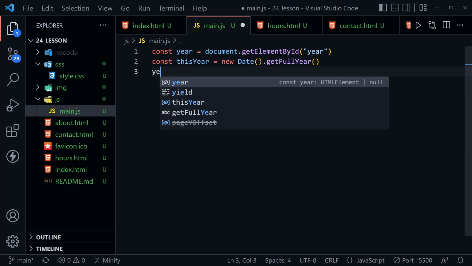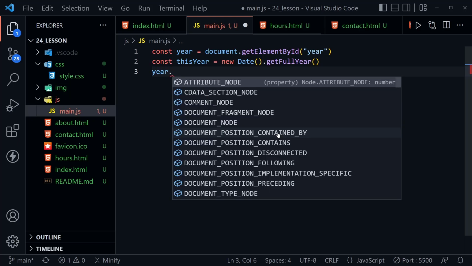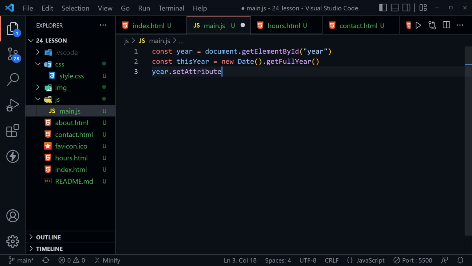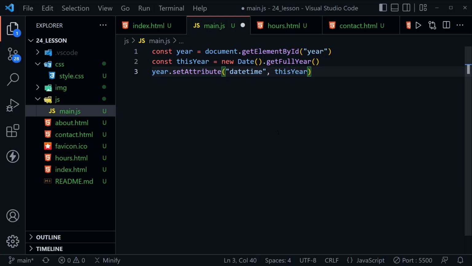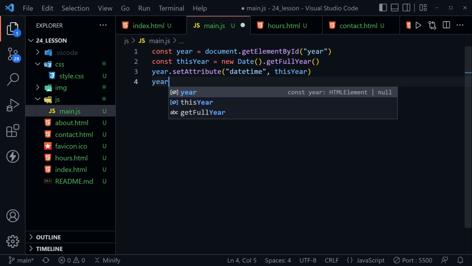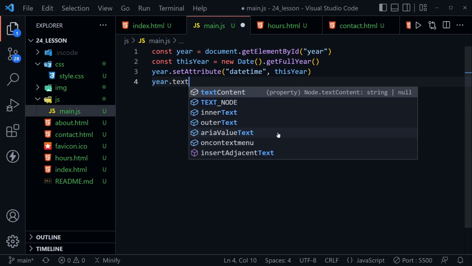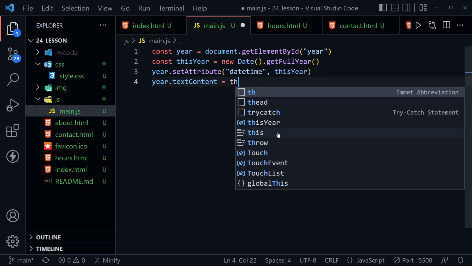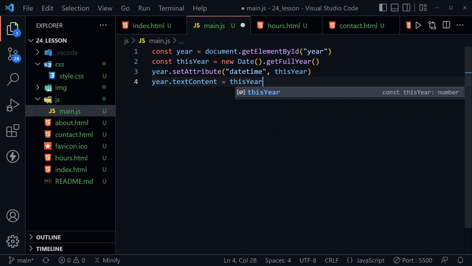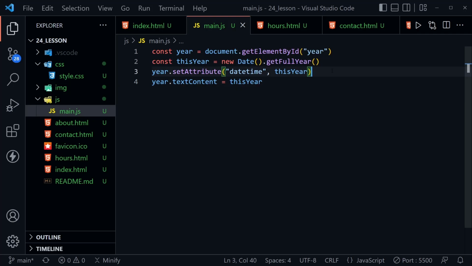So I'm going to say year set attribute, and then I'm going to select date time, and I'm going to set it to the this year variable. And then to display it on the page, I once again want that year element, and now I'm going to select the text content, that's what's displayed on the page, and set it equal to this year, and save. That's all I need, are these 4 lines of code.